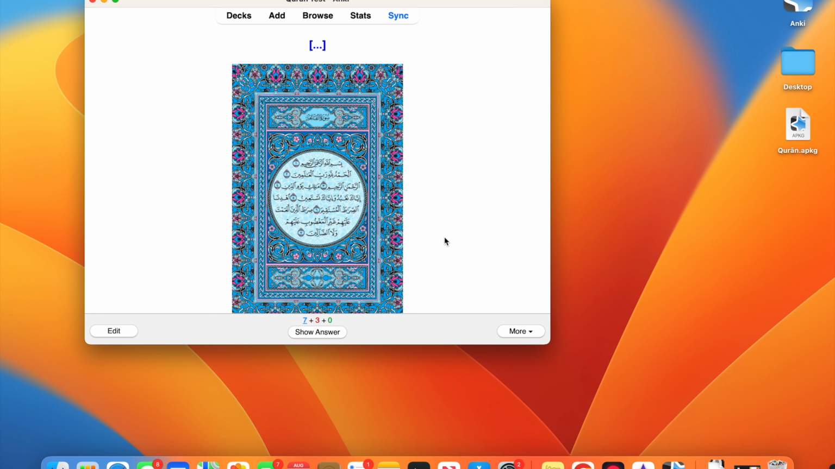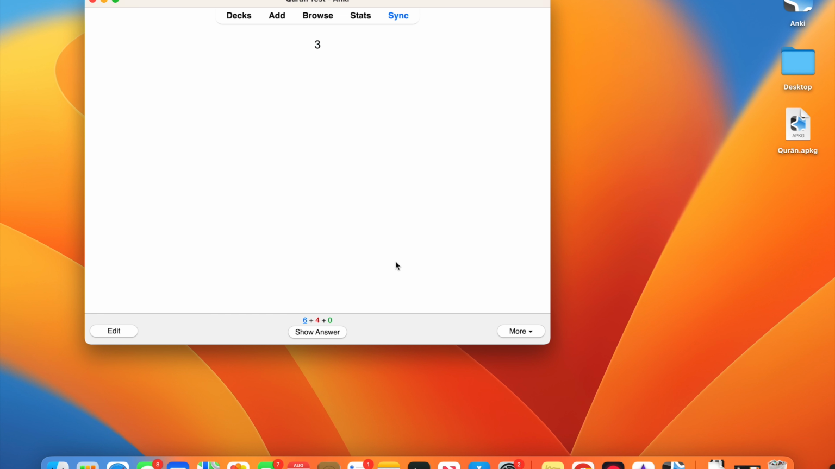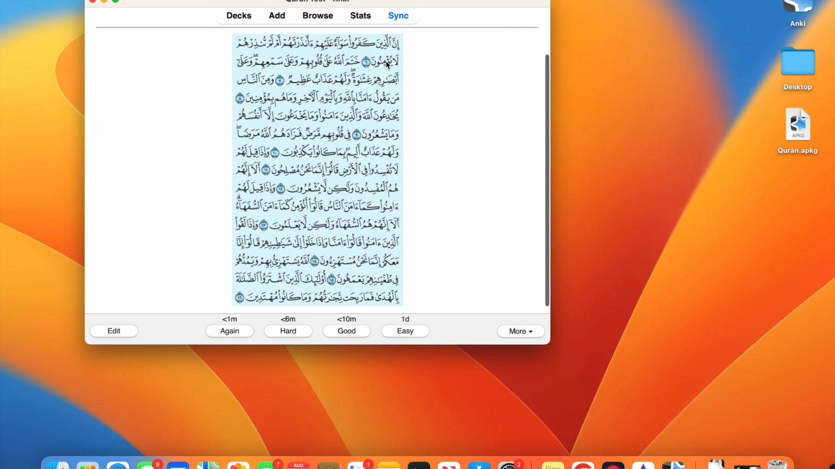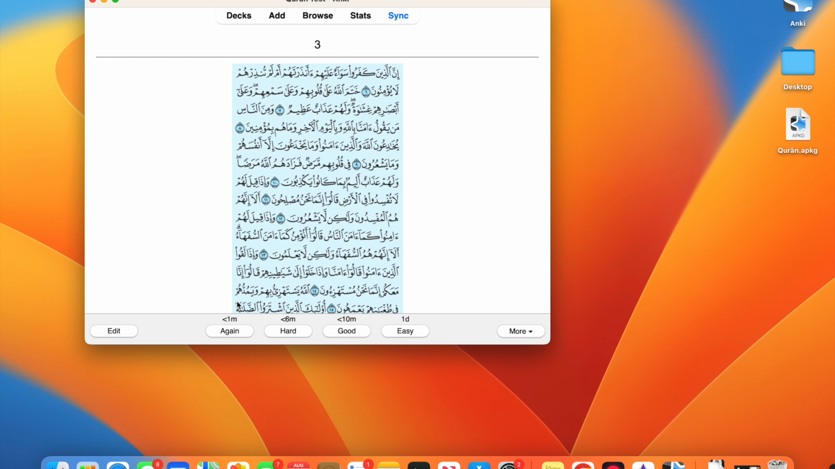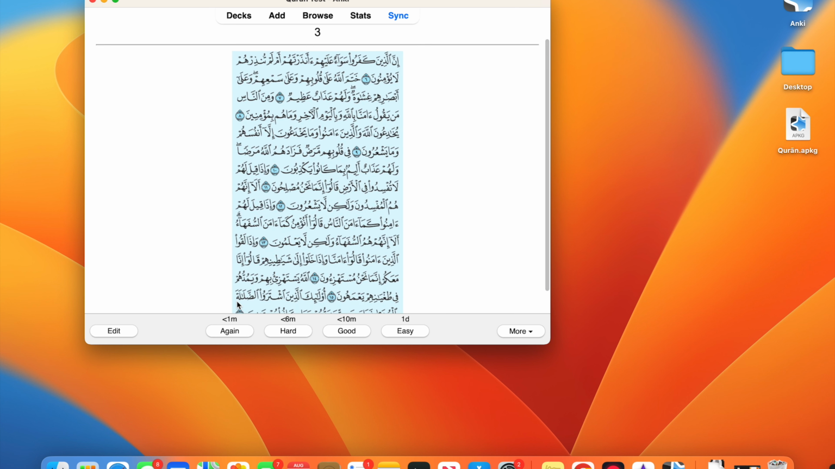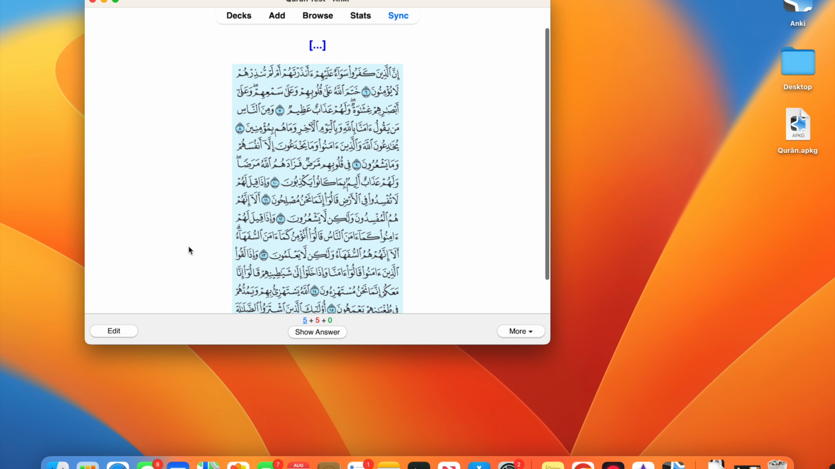This is a closed deletion. The answer is 1. We'll hit good. Now it's asking us to recite page 3. So we know that this is the third page of the Mus'haf, which starts with إِنَّ الَّذِينَ كَفَرُوا سَوَاءٌ عَلَيْهِمْ أَأَنذَرْتَهُمْ أَمْ لَمْ تُنذِرْهُمْ لَا يُؤْمِنُونَ. And we will recite the entire page till the very end without making any mistakes. Now let's say I made a mistake. I'll go ahead and hit again.